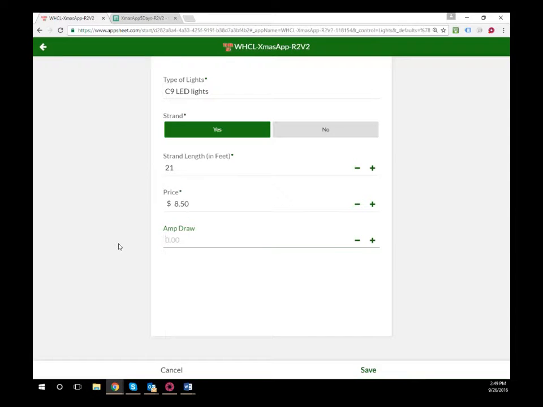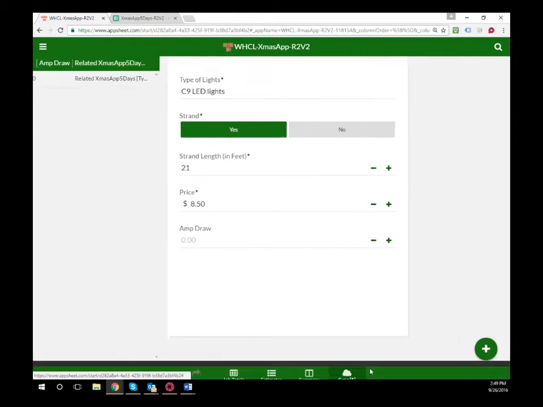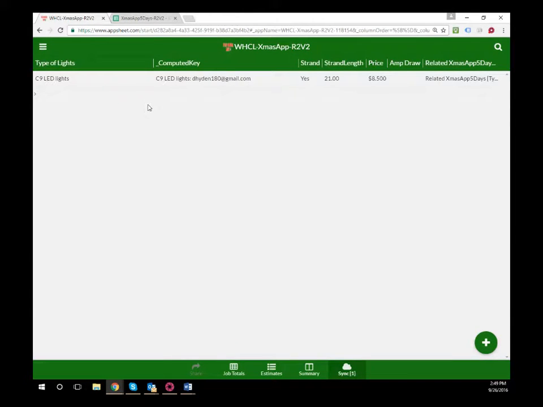Amp draw, that's up to you. If you want to put some information in there about that, then you can see how many amps you're using on a roof line, for instance, so your crews know if they can just run off 1 socket or 2 sockets or 3, or if they need split power or whatever they have to do. So right now we're just going to call it a 21-foot strand, $8.50 per strand, and we'll go from there. Click save, and there's our lights.